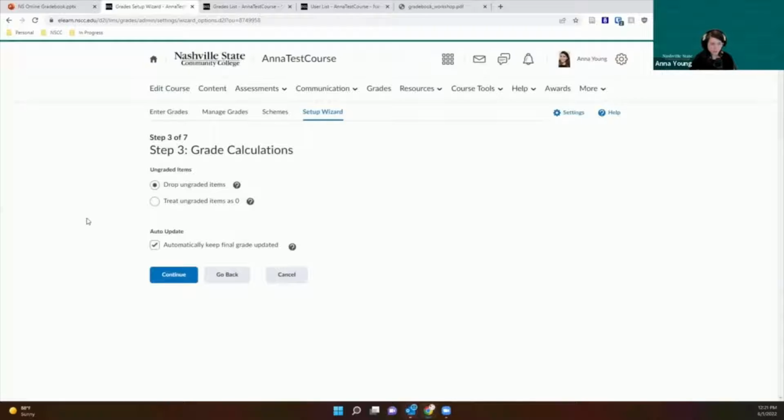To go to step 3, which controls grade calculations, especially calculations of ungraded items. So you have another big choice to make here.